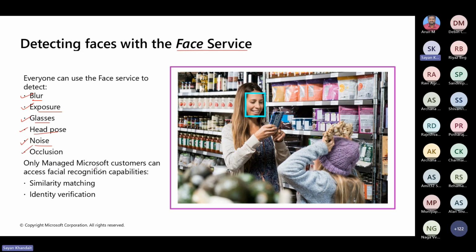And only managed Microsoft customers or people with special permission from Microsoft can access facial recognition capabilities like similarity matching, in order to compare the similarity between the facial data of two different individuals or between the face of the same individual in two different images. There is also identity verification, where a person's identity can be verified based on their facial data.